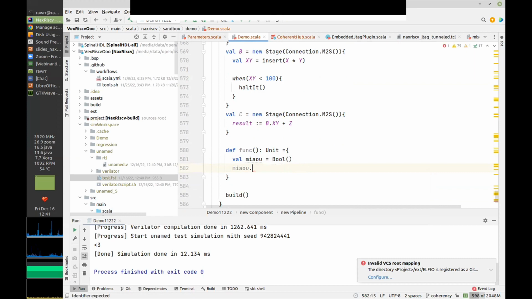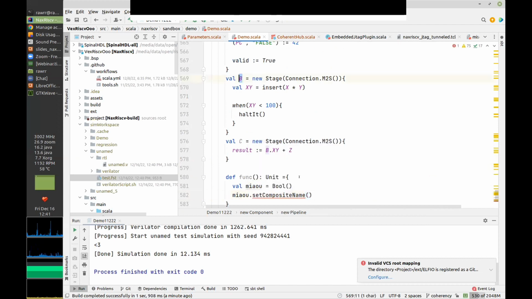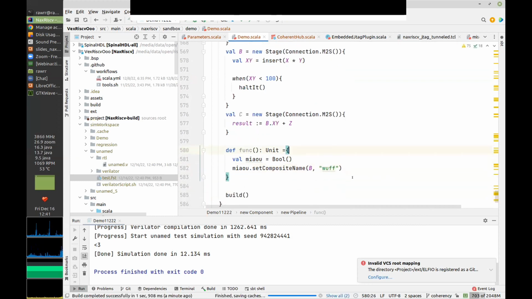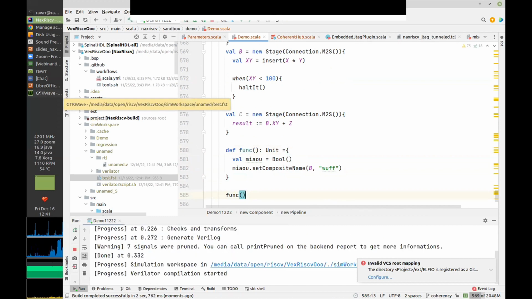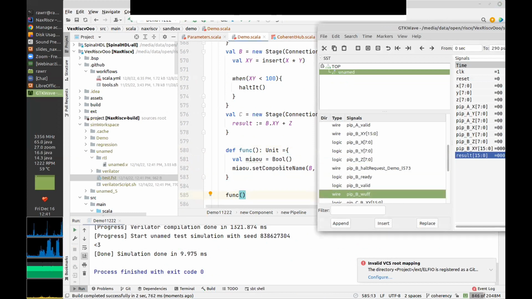But you have more ways. You can set a composite name, like take the name of the stage B and add this postfix. I need to call the function at least once. And here we have pipe B, woof.